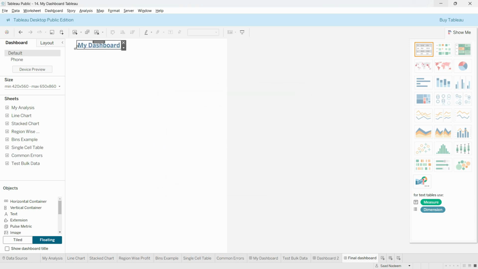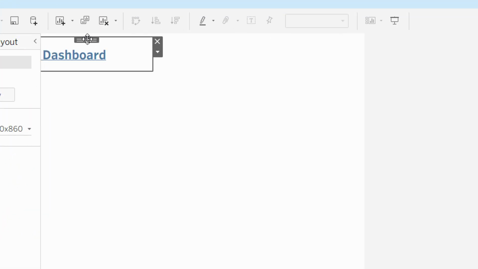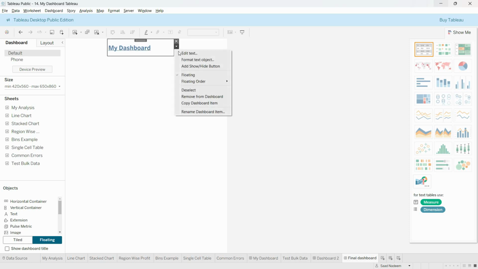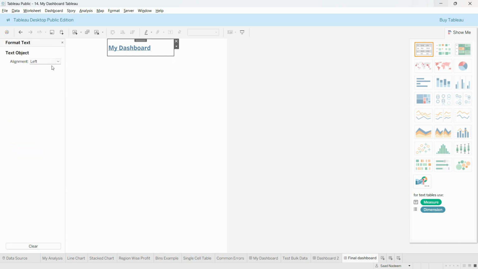After that, if we want to increase the size even further, we can do that for this field. And when we increase the size, you will notice that we won't be able to move it anywhere else. That's because this is the area from where you want to hold this, and then you can move it easily. Okay, let's make it bigger. If you want to edit text or format the text object, you can do that.